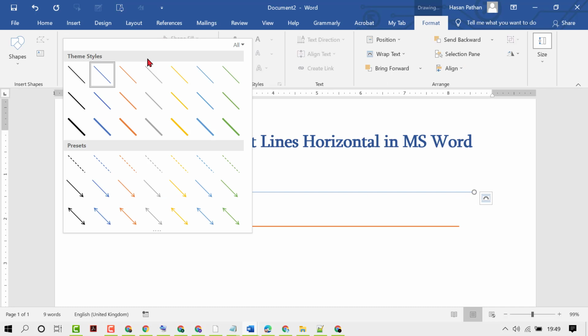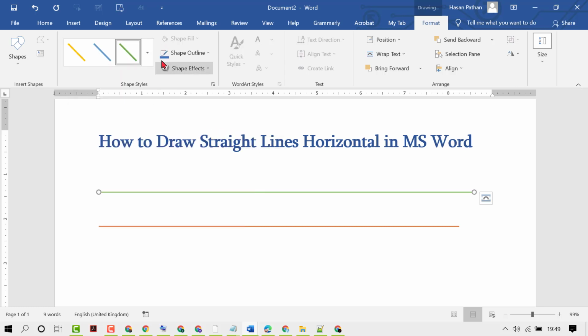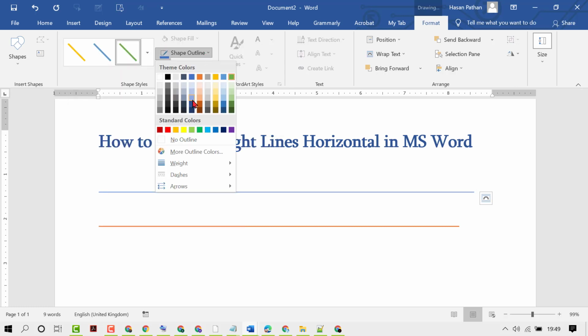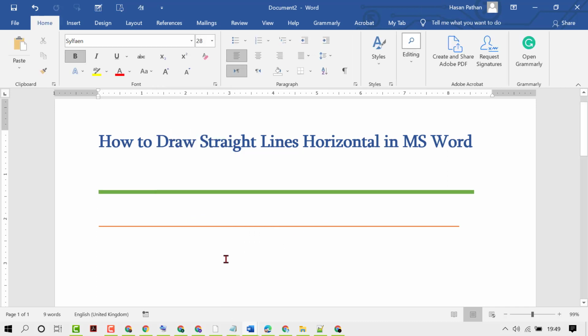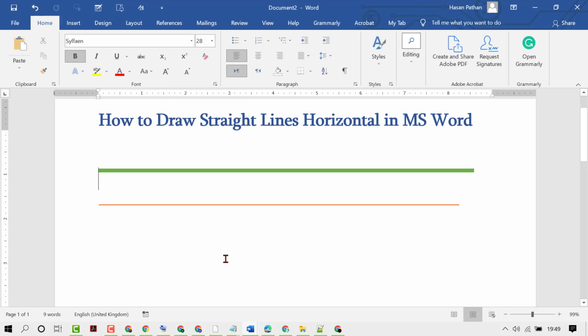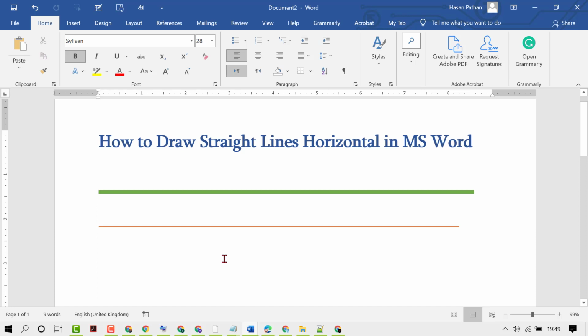You want to change size, color, design. Outline, weight, like this. So hopefully guys you like this video. By these simple steps we can know how to draw straight lines horizontally in MS Word.